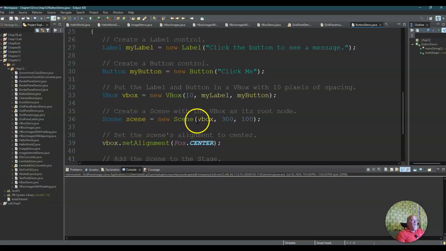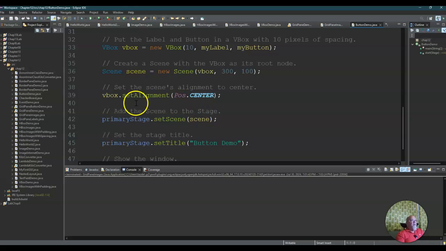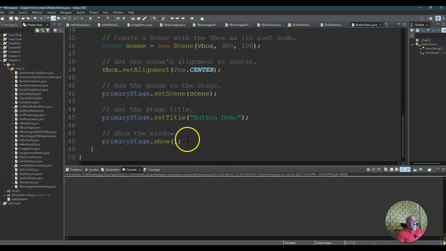I create my scene. We're going to put my V-box in there. It's going to be 300 wide by 100 tall. And then I do VBox.setAlignment position center. So everything inside of that V-box is going to be centered. It's going to be centered this way and this way. I go ahead and put my scene inside of my primary stage. I set the title, and then I show the stage.